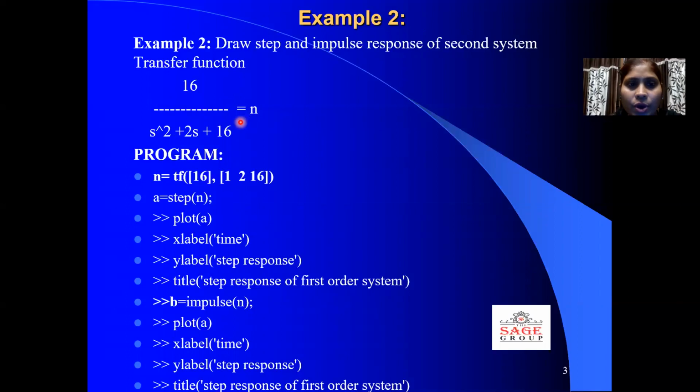Now I want to calculate and plot step and impulse response. For this purpose, I write here A equal to step within parenthesis n. So this command will calculate the step response of the system. It means the output will be calculated if step input is given for this transfer function or second order system.